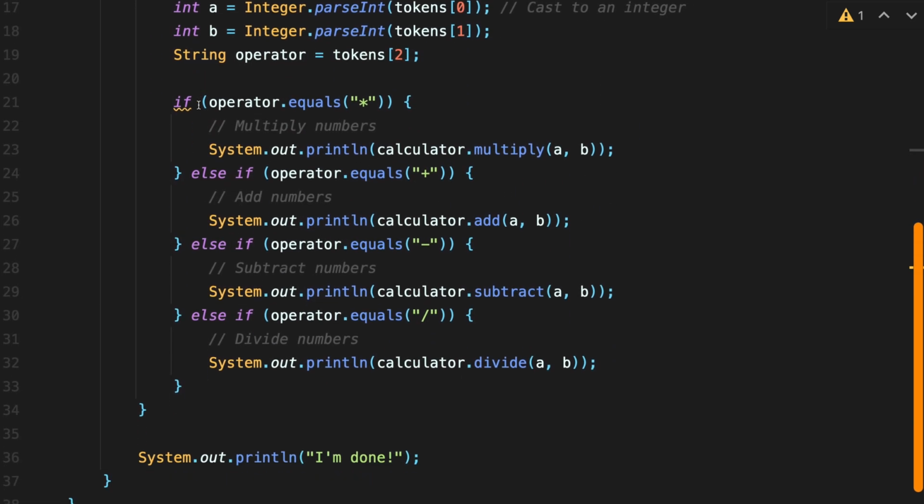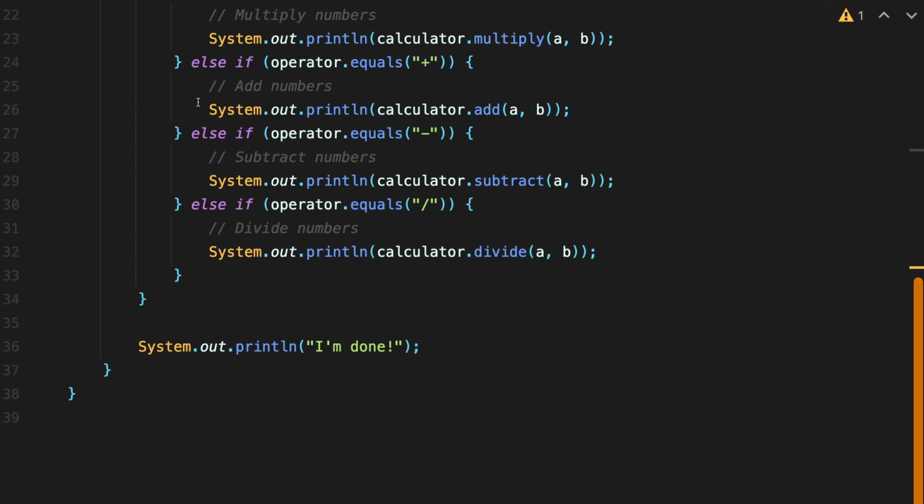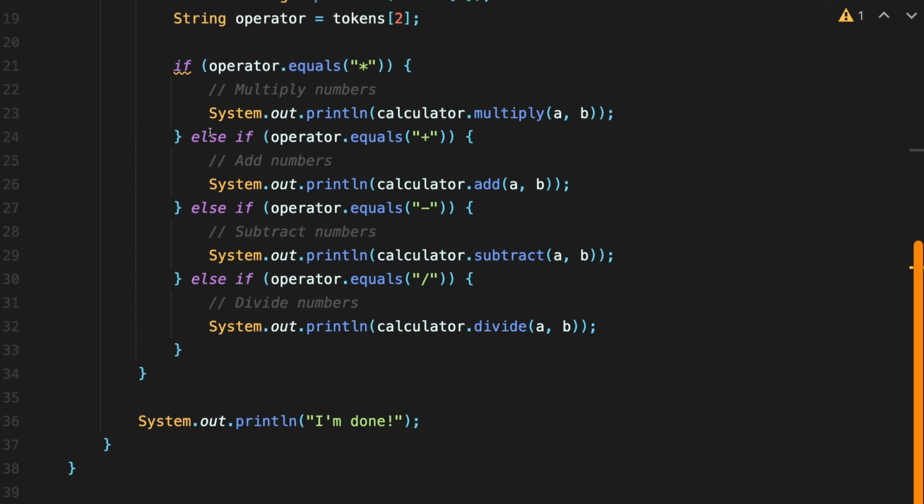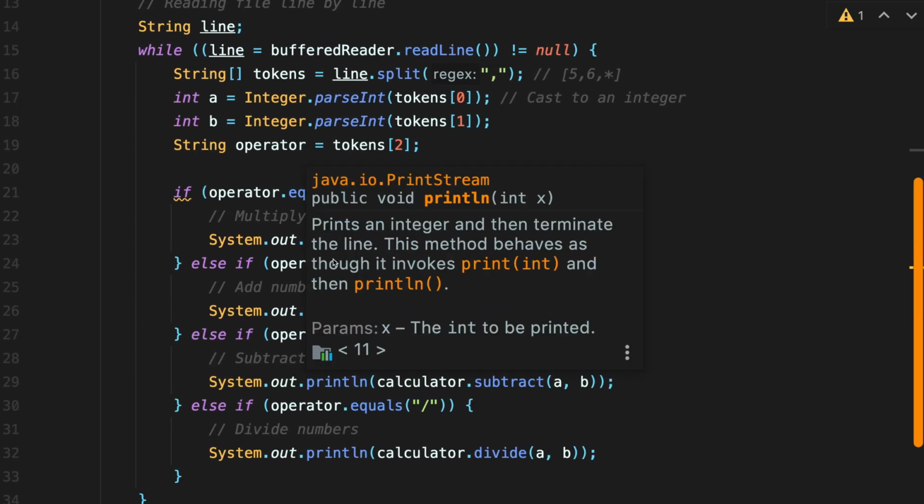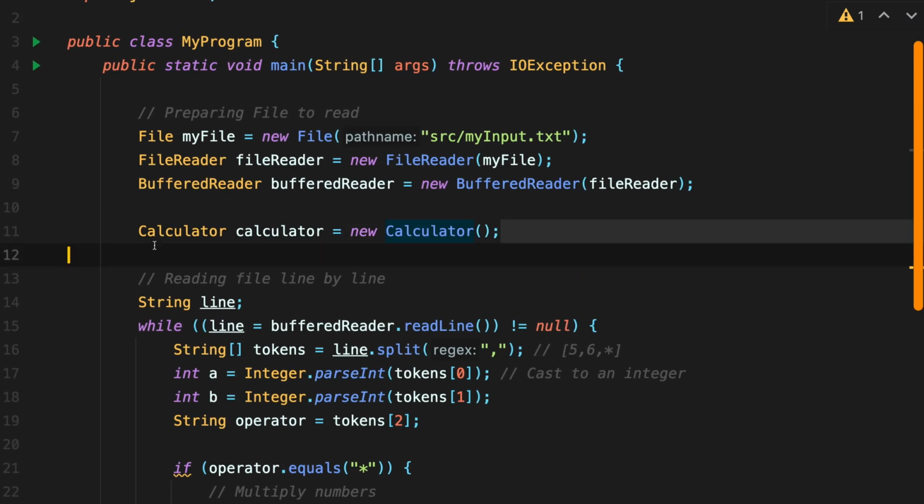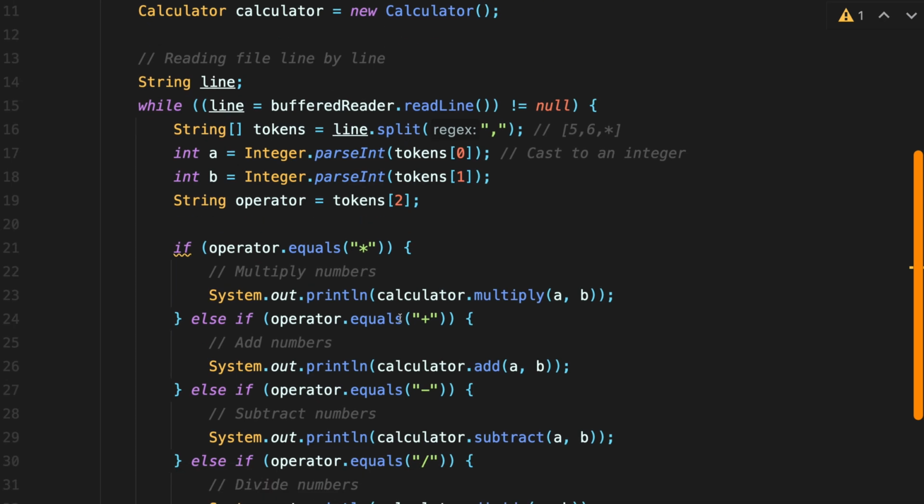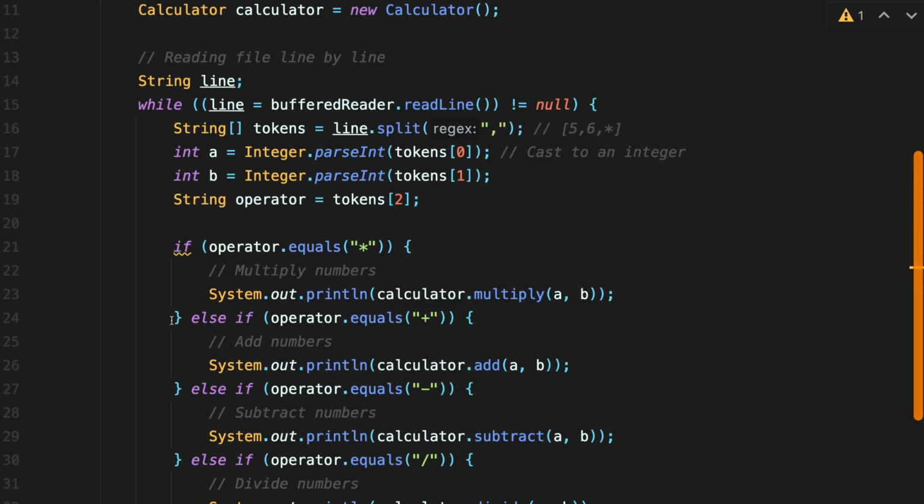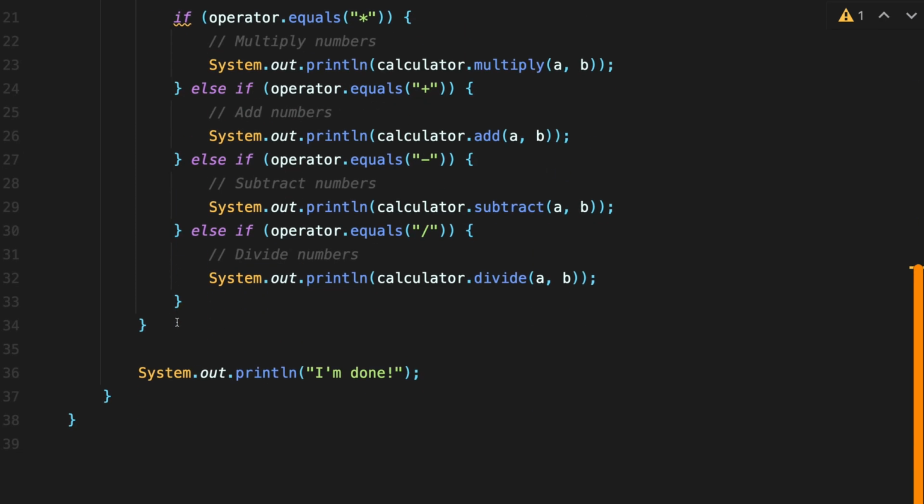So we just wrote our very first algorithm. An algorithm is just something that is reproducible, that you can repeat over and over again and get the same result. And we now created a calculator that takes the input from a file, adds the numbers, does whatever operation we give it, and prints that out.